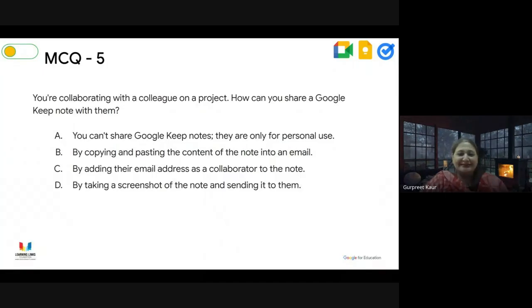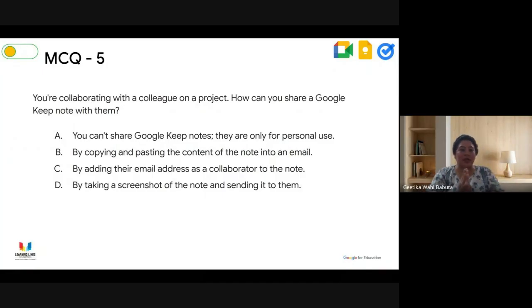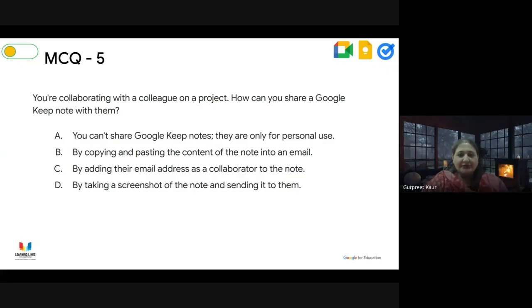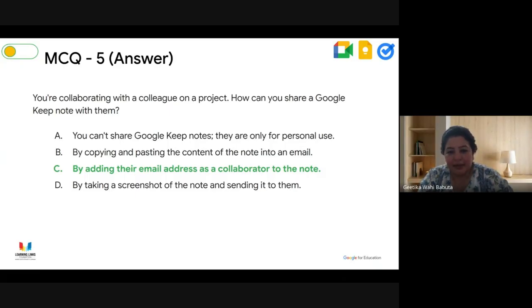Yes. Great. Okay, you are collaborating with a colleague on a project. How can you share a Google Keep note with them? Come on, come on. The answer that's coming is C. Yes, adding their email address.